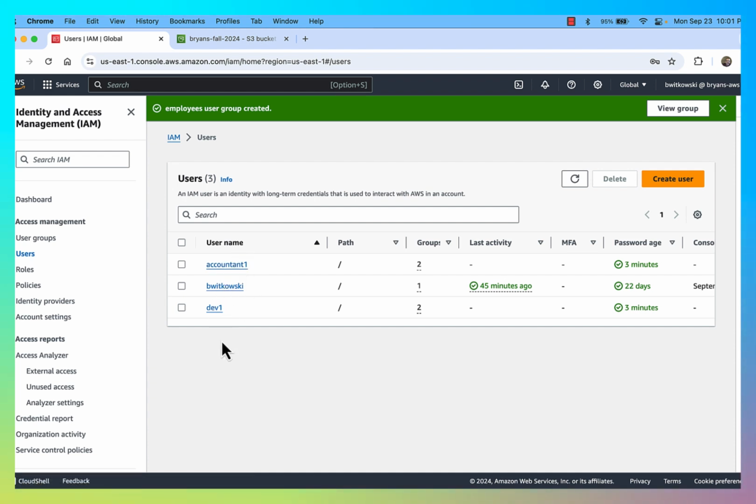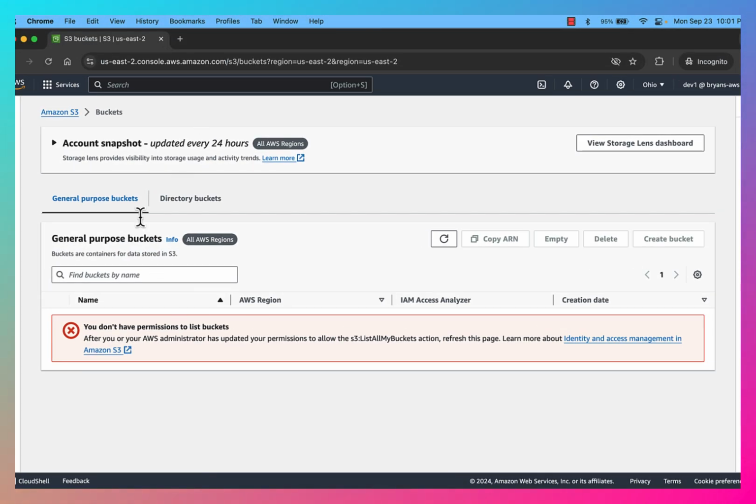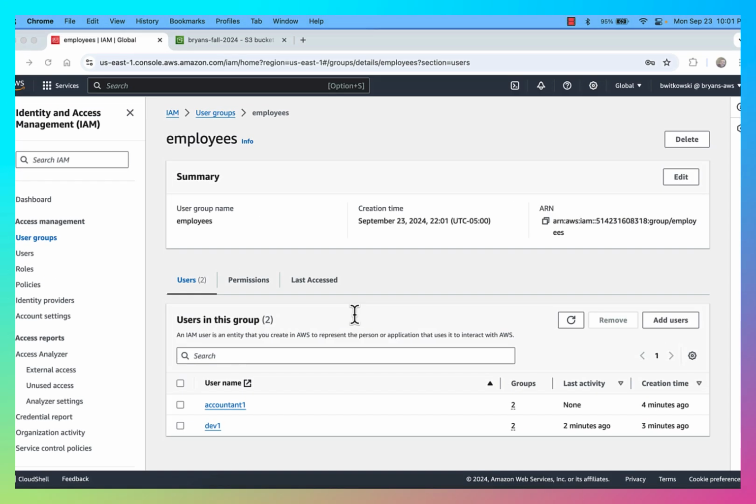Okay, so the first group that I want to access is the employees group. And the idea is, if I jump back over to my incognito window, because dev1 and accountant1 are both an employee, then they both should be able to list the buckets. Okay, so let's go ahead and fix that right now. So I'm going to jump back over to the non-incognito window.